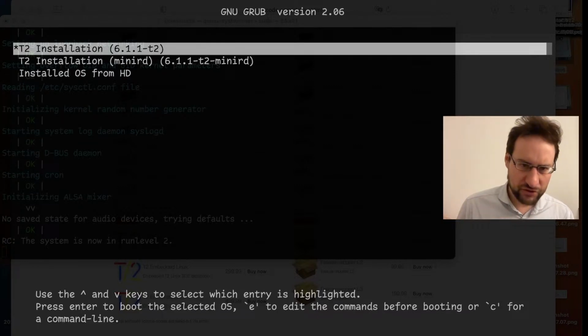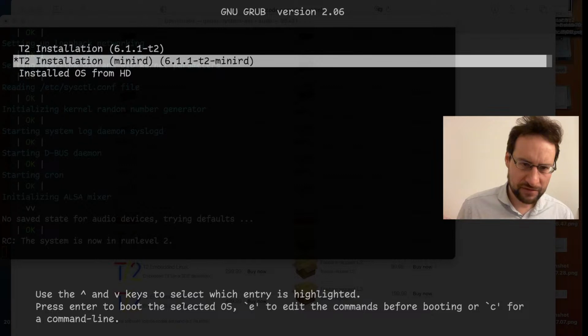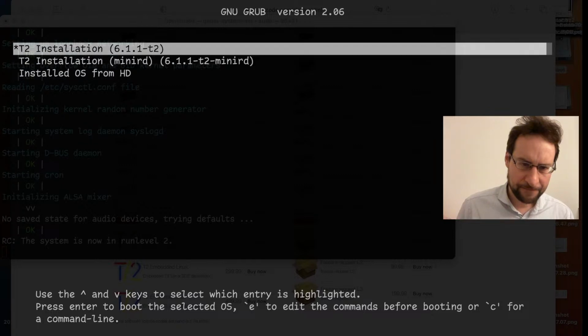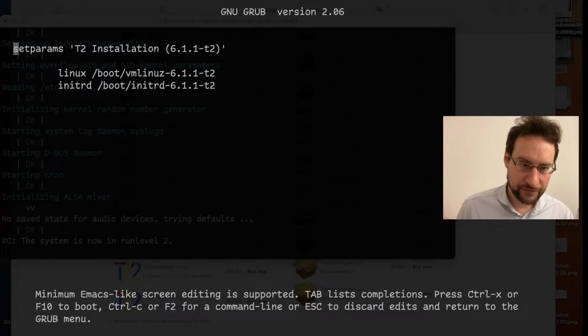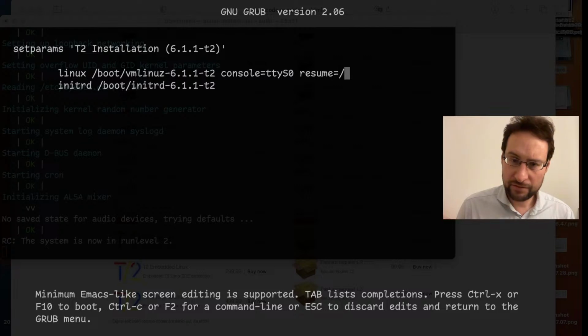Yeah, so much for that now with this scripted. Can we somehow probably check it with that though? Console TTY as 0, and then resume equals dev mapper VG0 swap. That probably should work, shouldn't it? Linux boot console resume.